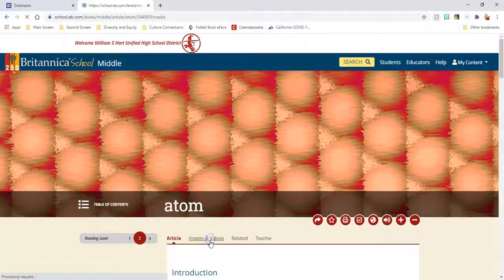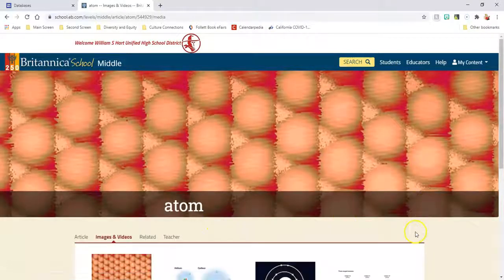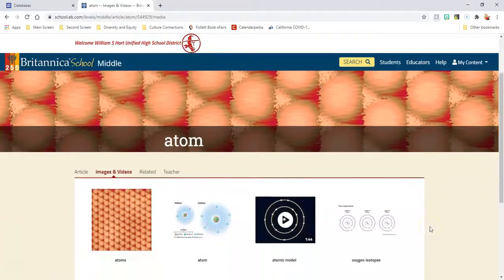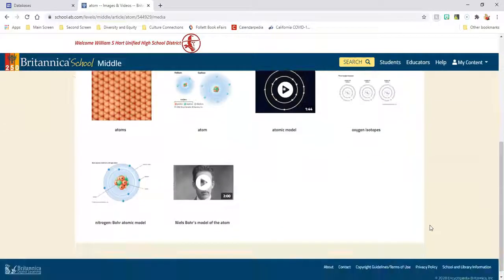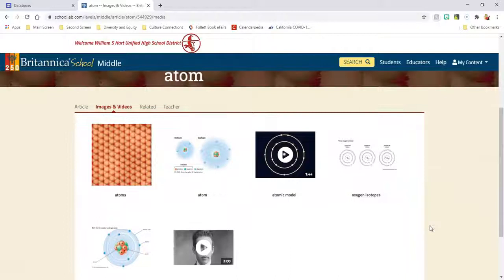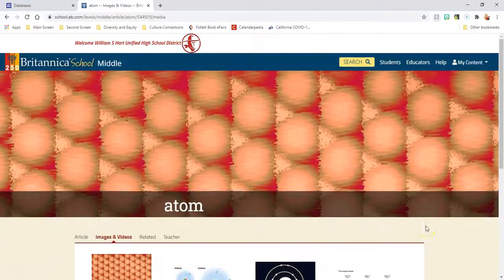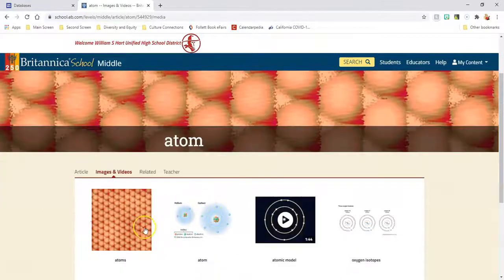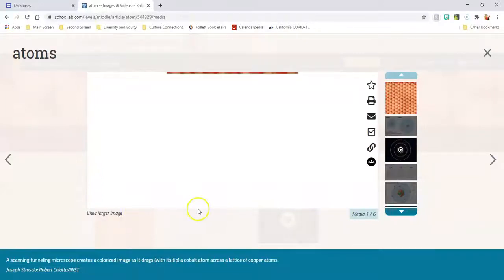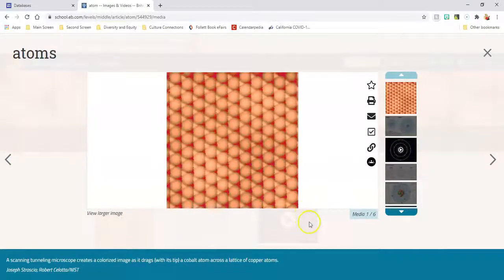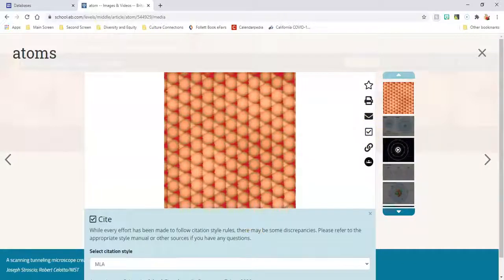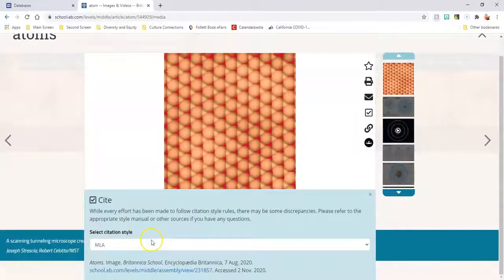Any of the images that you find in the Britannica Encyclopedia are free for you to use. The copyright does not prevent you from using those for your projects. So that's a really nice tool for students to have. And you can also find the citation for the photos and the videos provided as well. Just find that check mark. Make sure it's MLA that we use, and there's your citation right there.